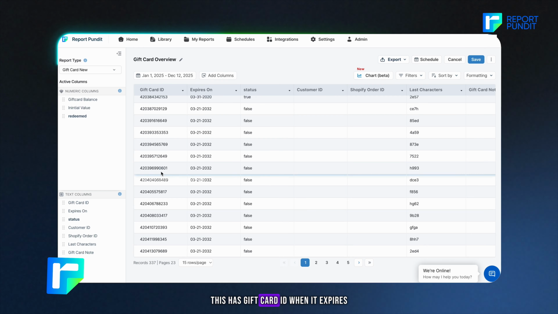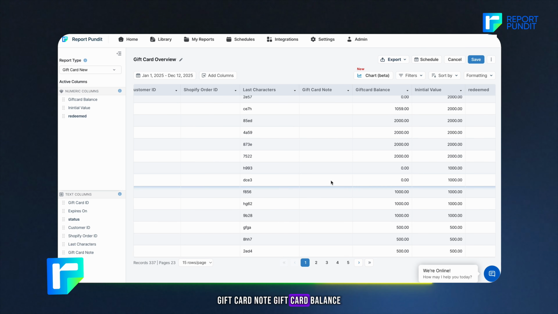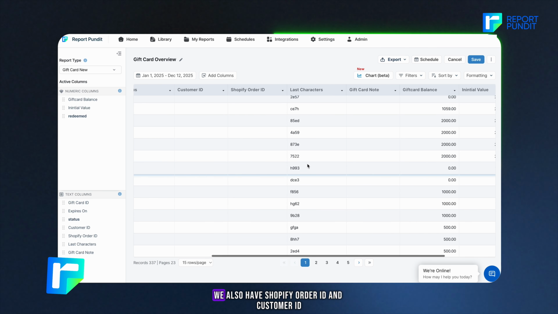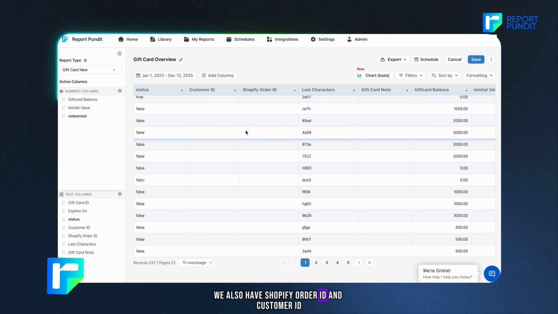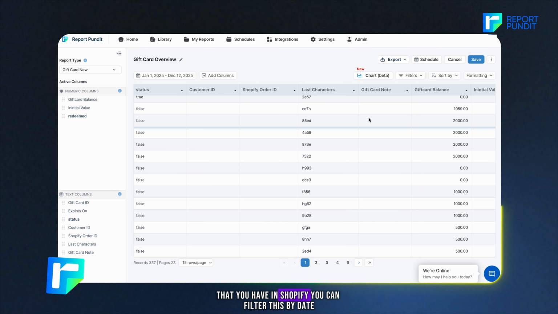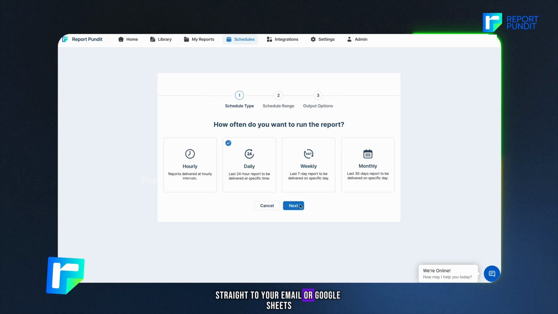This has the gift card ID, when it expires, the last characters of the gift card note, gift card balance, initial value, and the redeemed amount. We also have the Shopify order ID and customer ID. With these 2 columns, we can pull in any custom columns that you have in Shopify. You can filter this by date, customer, and even schedule it straight to your email or Google Sheets.